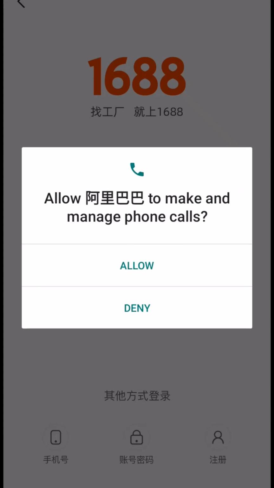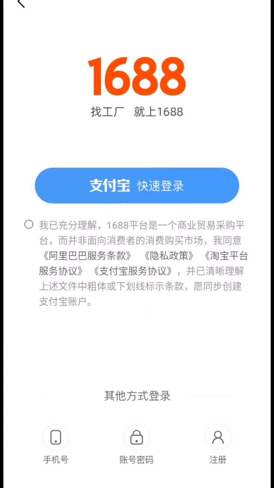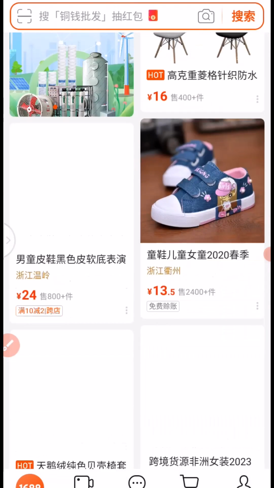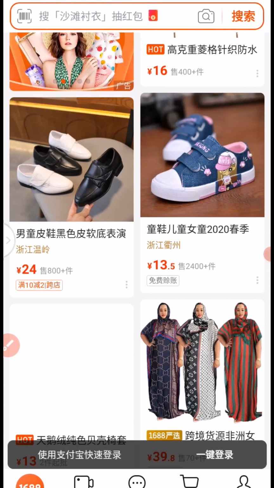Then at this point here, click on allow. After you click on allow, then you can just tap the top right here. Tap the top right here. Then it takes you back here. Then next thing you need to do is to tap the top right here. Boom. So you can see you have fully accessed the 1688 app.